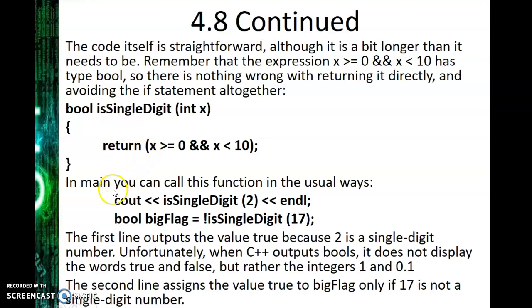So in the main program, here you call this: cout is single digit 2, and it will pass 2 into single digit. Is 2 greater than or equal to 0? Yes, it is. And is 2 less than 10? Yes, it is. So again, that should return true.